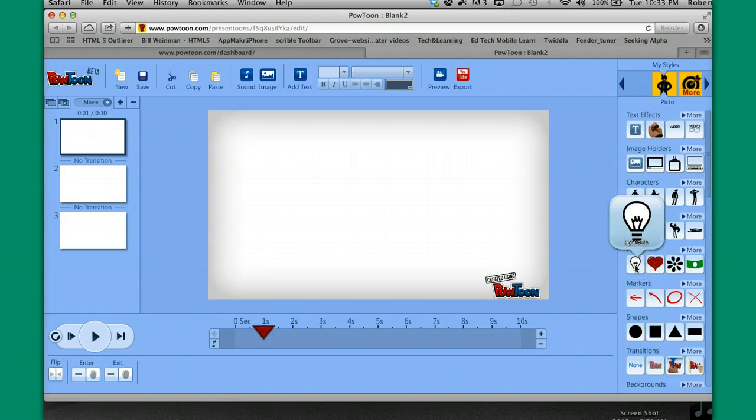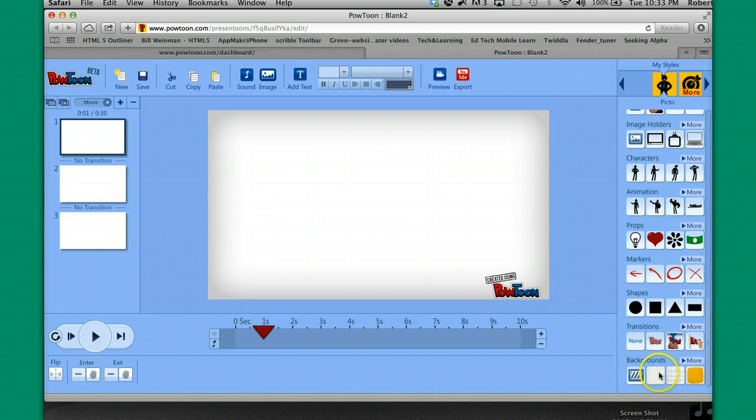Various props that you can put on your stage. Here's a light bulb, a heart, money, and again, there's more. You have markers, so once you identify something, you place it on the stage. You have the ability to circle an item in red. You can point to it with one of the arrows, cross it out, and again, more options. Shapes and some transitions. And finally, down at the very bottom is backgrounds.